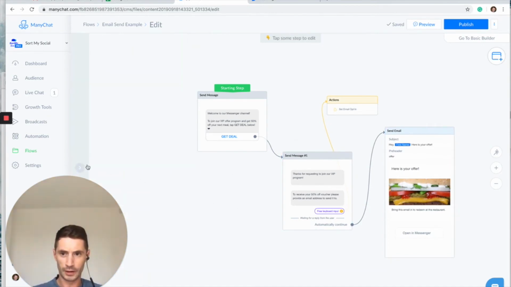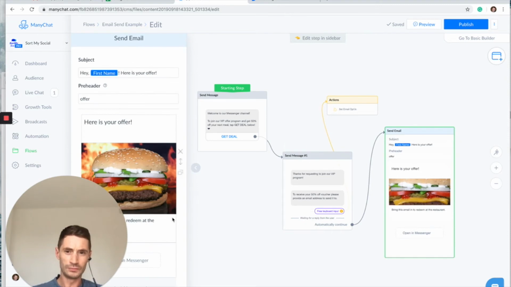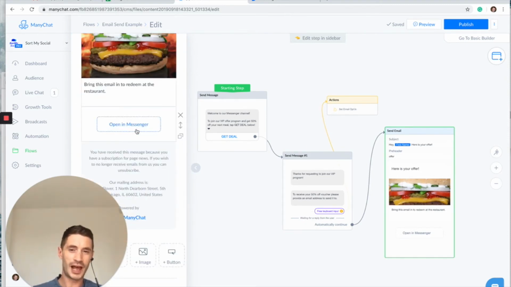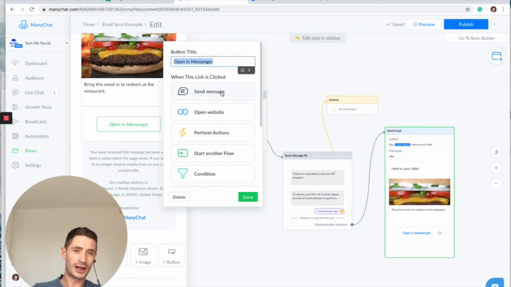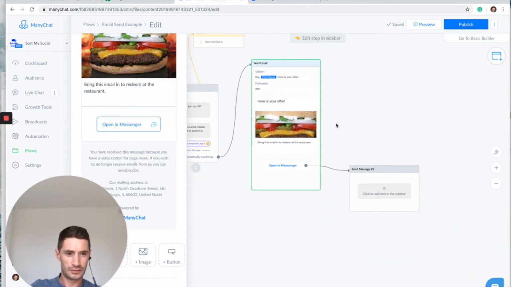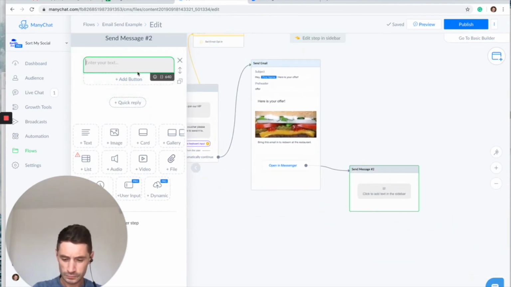Then we've got another button here. If they tap this button in the email, it's going to take them right back to Messenger. This acts exactly the same as the buttons on the messages here. If we tap this, we have a whole host of actions we can take. We can send a message, open a website, or perform a certain action. For example, a simple setup might be that you want to track the people that are redeeming the offer. So when they tap this opening Messenger, we send them a message to say, are you ready to redeem this offer?